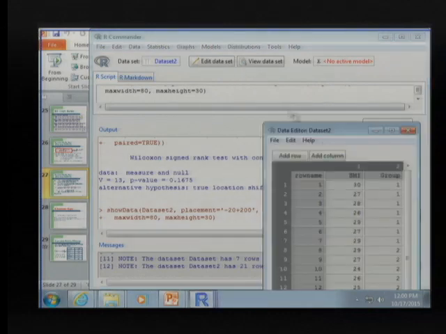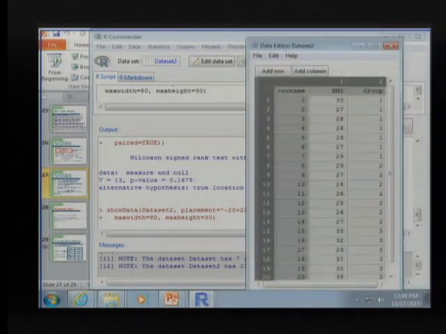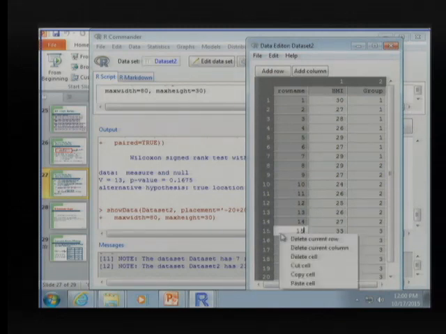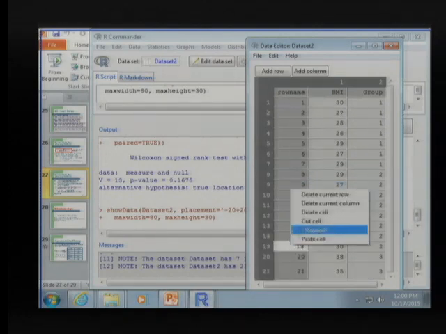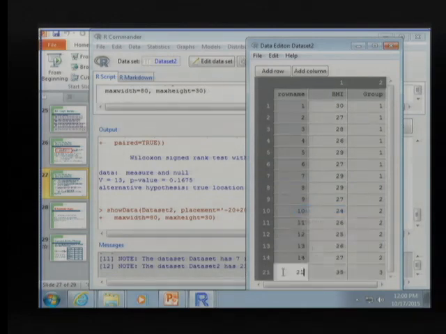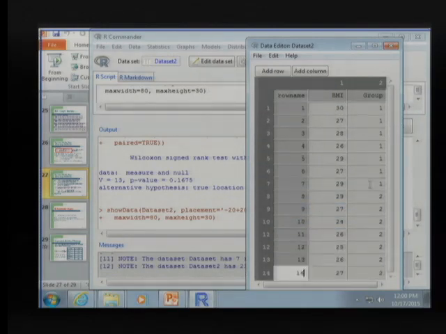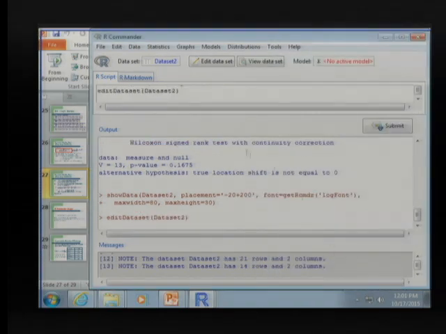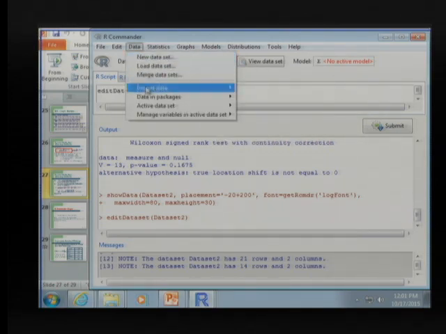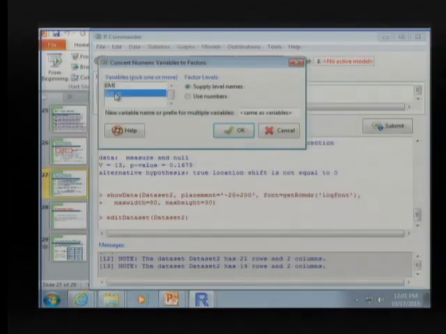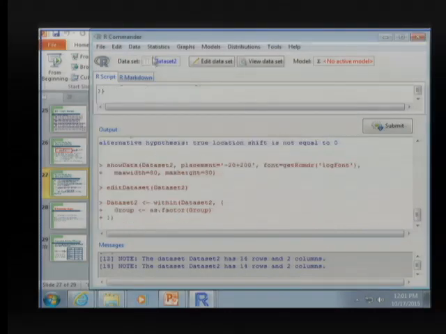Let me see if I can delete the current rows, just delete these rows, so I make it a two-sample problem. So with these two independent random samples, I want to test whether there's a significant difference between the BMI from these two groups, okay? So I'm going to click OK out of this. I can click statistic, nonparametric test, two sample, well, it's not working. I actually messed up that group variable, so I have to do it again. Convert group variable, use a number. Okay, then I can do it again.